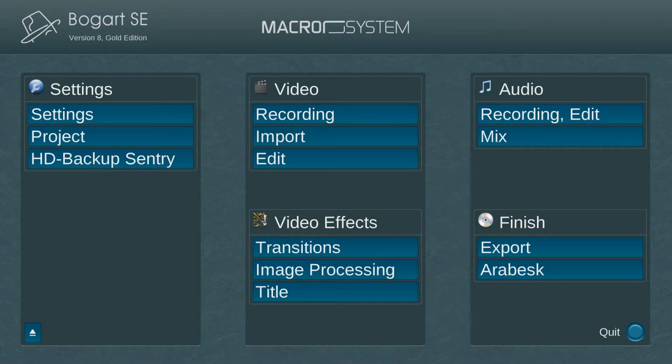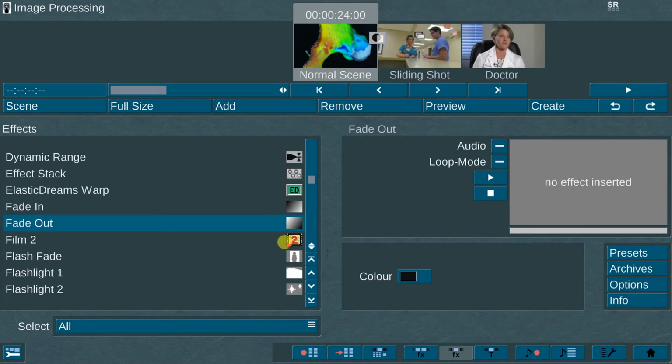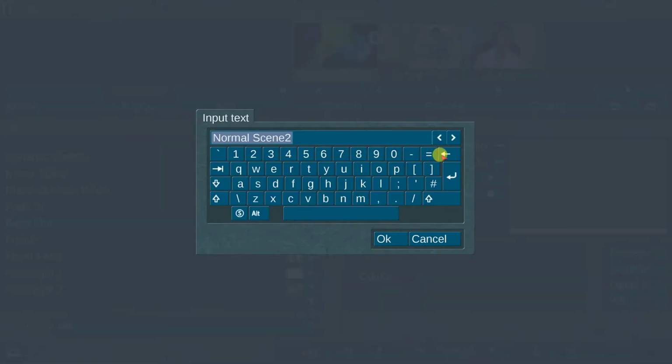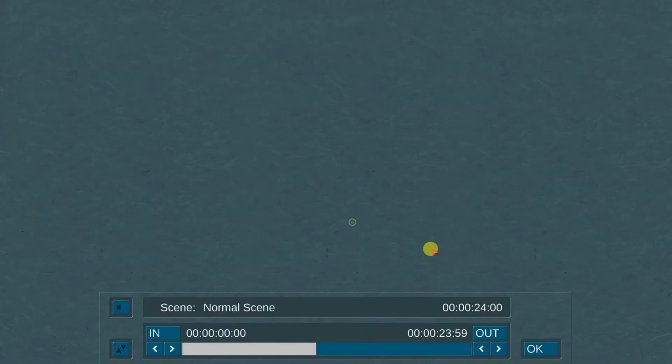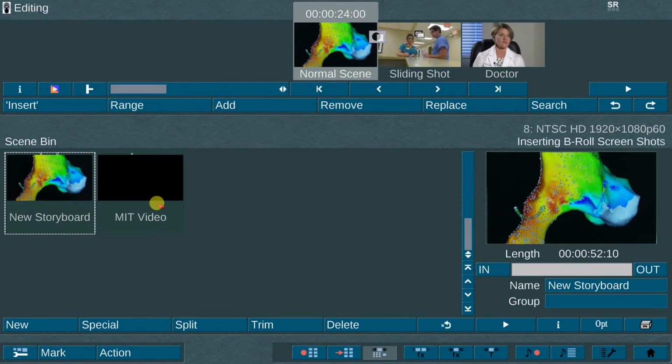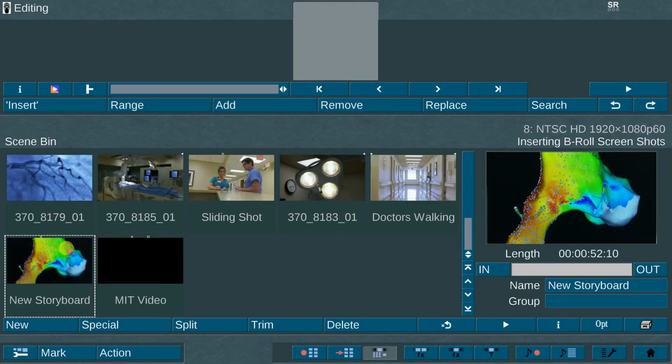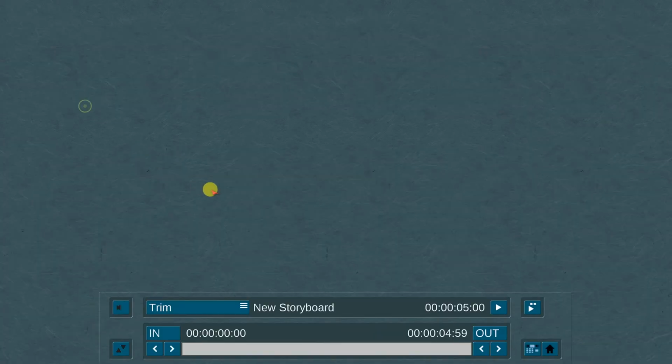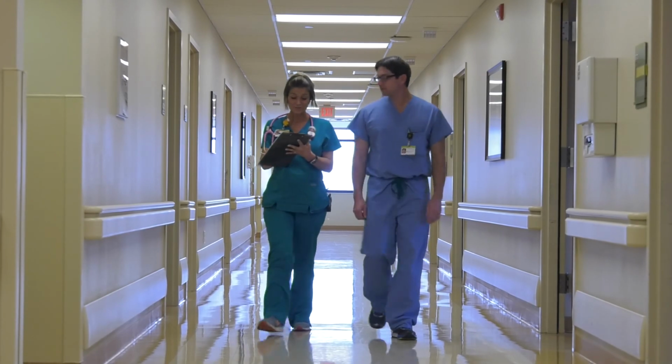A second option is to make a scene out of the storyboard by going to either the Image Processing, Transitions, or Title menus in Bogart and selecting the Scene icon, then choose Range and select the complete storyboard. Now, replace the current storyboard with the newly created scene in the scene bin. You can now continue adding more video scene inserts to the storyboard with the ability to add additional transitions.